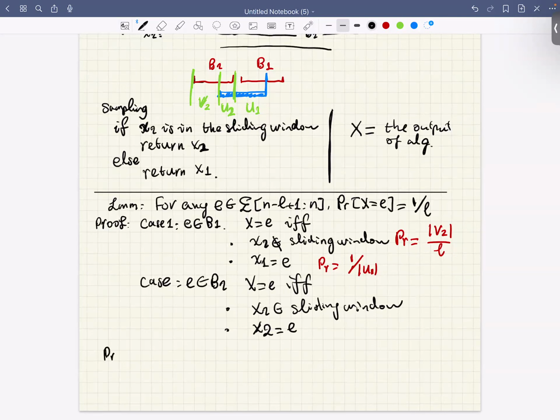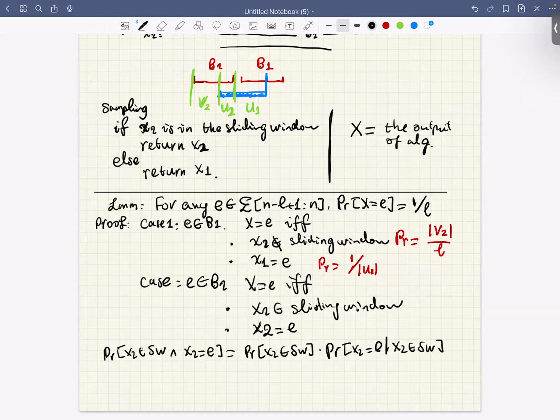So let's call this x2 in sliding window. This is the first condition, correct? Now x2 is e. That's the second condition, right? You want to calculate the probability of this conjunctive event, right? Good. So we want to apply the conditional probability definition. But you cannot really write x2 in B and e here because they are not independent, right? So it has to be conditional.